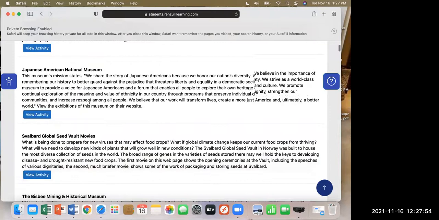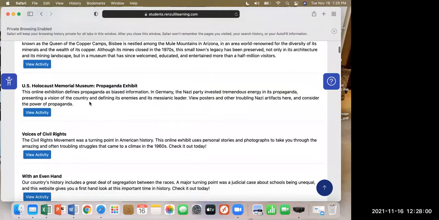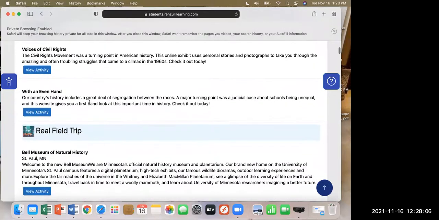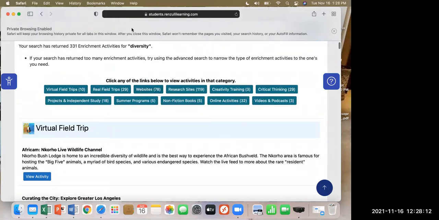Japanese American National Museum, U.S. Holocaust Memorial Propaganda Exhibit, Voices of Civil Rights with an Even Hand. So all of these are available for the students to explore, do research, read, critically think about what they're reading. How does that apply to them? How does it apply to today's society? How can they make their home, their school, their community, their world a more diverse, inclusive, and accepting global world?